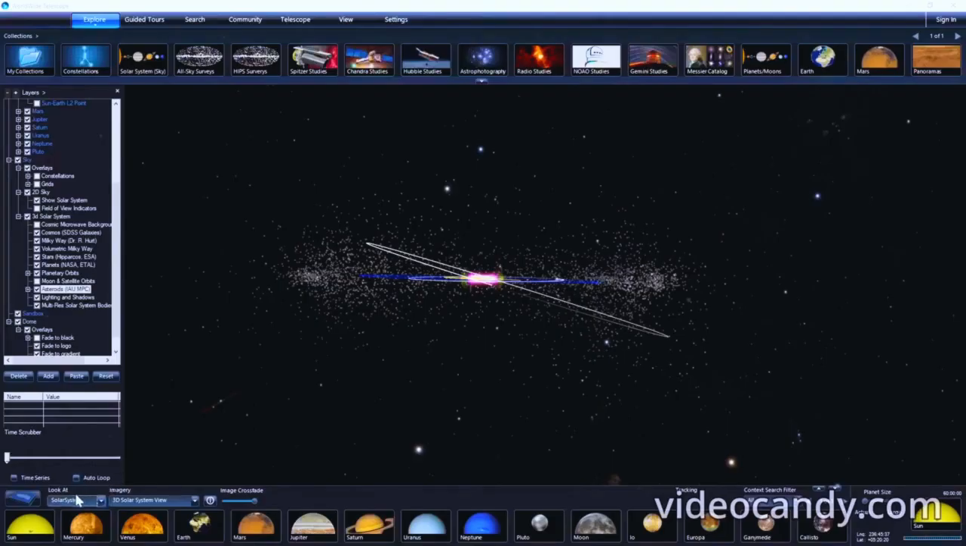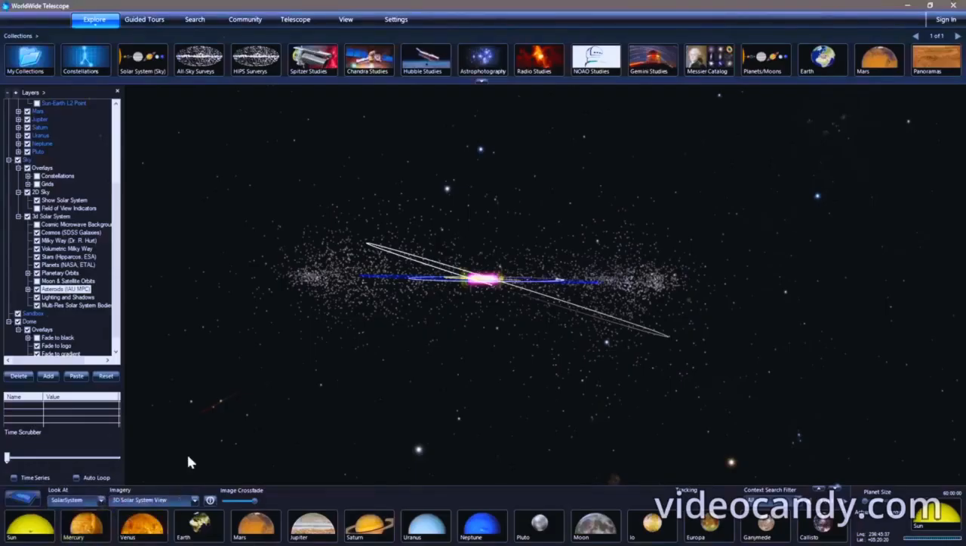If you go to the bottom left corner of the screen, you should see this Look At, and if solar system is toggled, that is selected, then you are in the right place. In the previous tutorial we talked about the sky, now we're going to talk about the solar system mode.